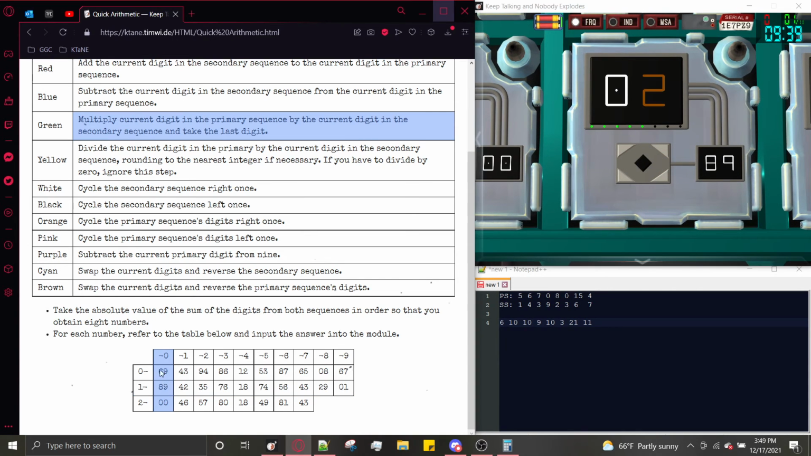Then a 3, which is 8, 6. Then a 21, which is 4, 6. And then finally 11, which is 4, 2.